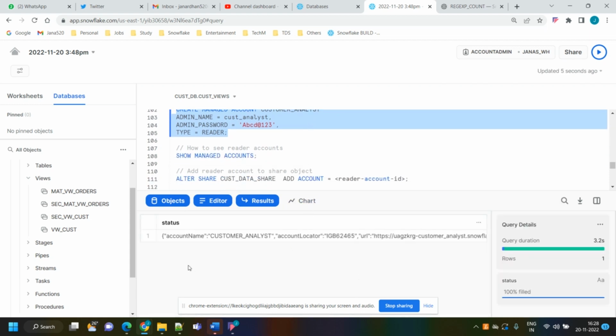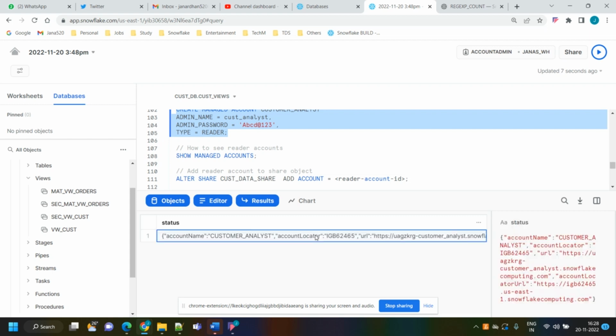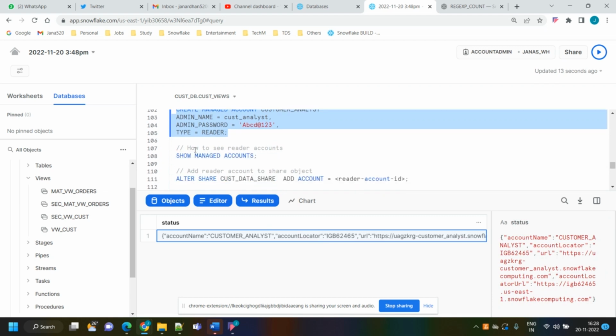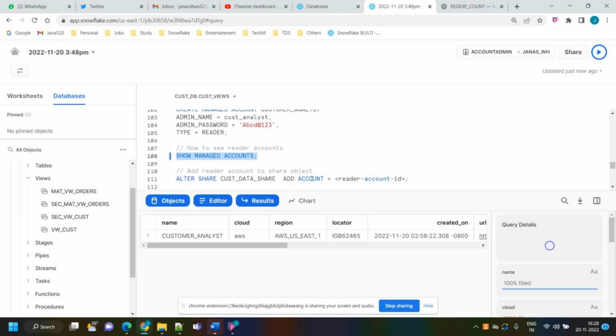Okay, so this is the account we had created. Now how can we see this reader account's details? How can we see reader accounts? Just run this command, show managed accounts. So this will give the reader account we have created.